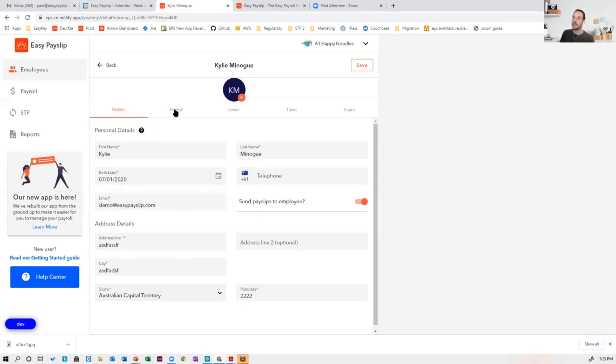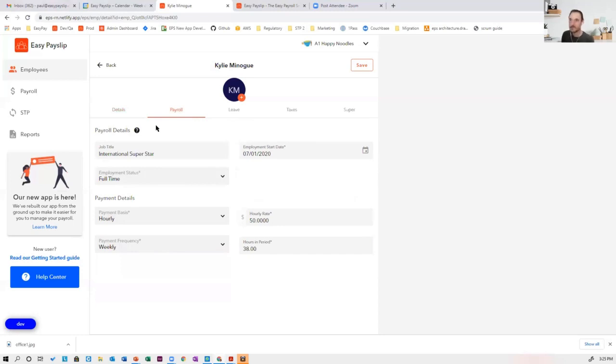Then I'll go on to the next section, which is payroll. So we have employment start date. You can always put the start of the financial year if you're not sure. And then we've got payment basis, hourly rates, frequency, and hours and period. So this is where we say how much do your employees get paid.